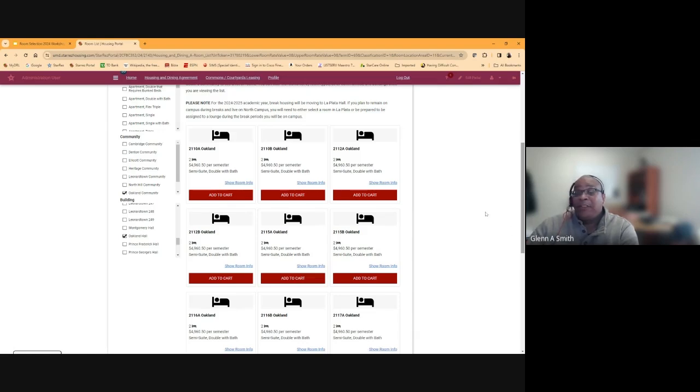Okay, so here's all the spaces that are available to me. My group wants to live on the second floor in Oakland. You can see what the prices are. You can see the room type. It's also noteworthy up here, if you're planning on being here for a break, that La Plata Hall is the place for break housing, along with the Heritage community. So keep that in mind. Oakland is where I want to go, so I'm going to add Oakland to my cart.